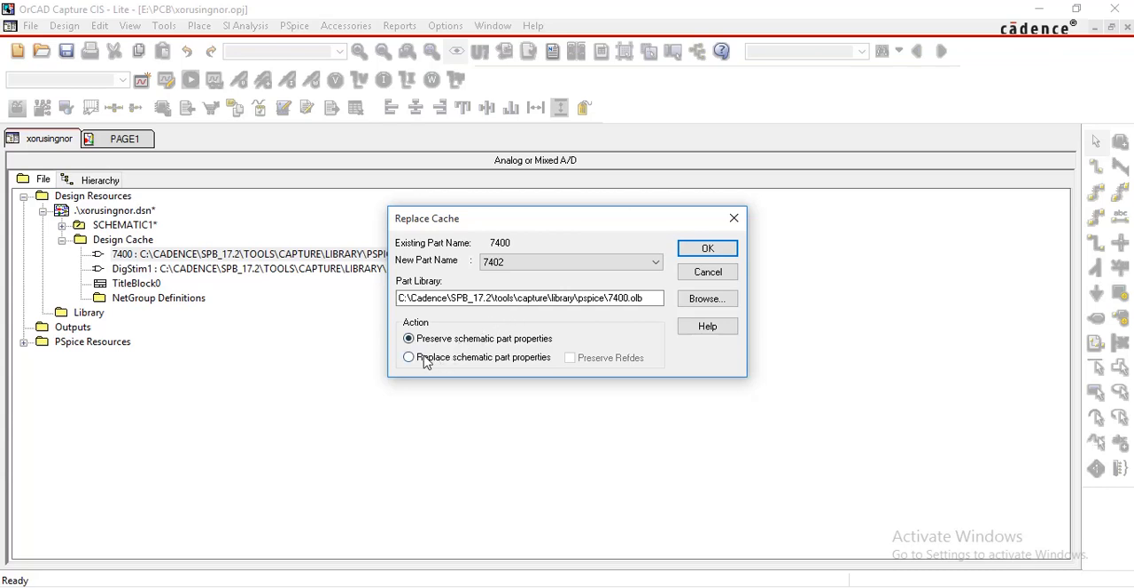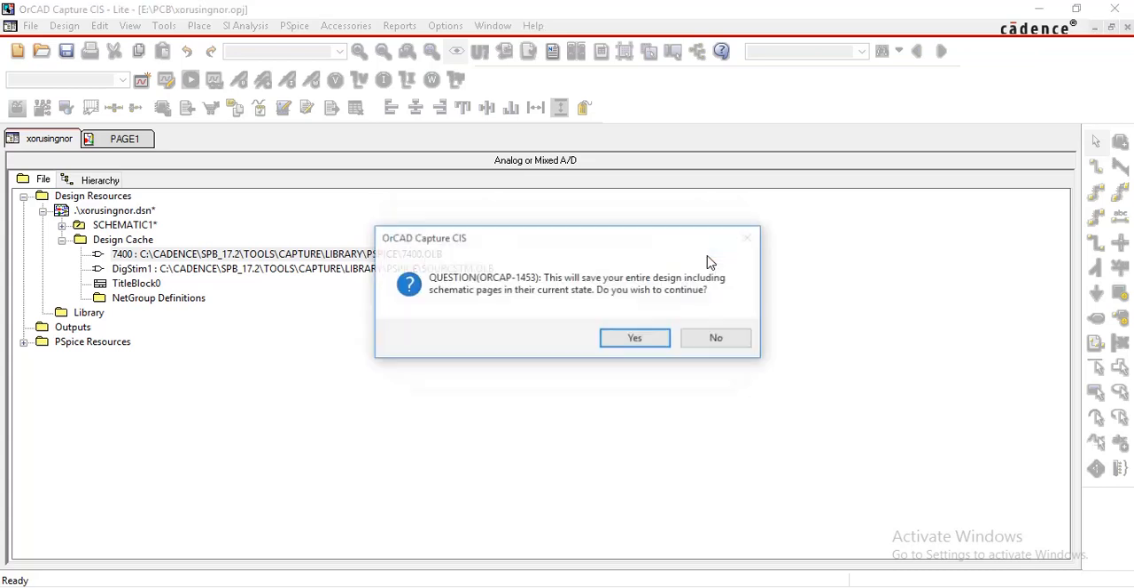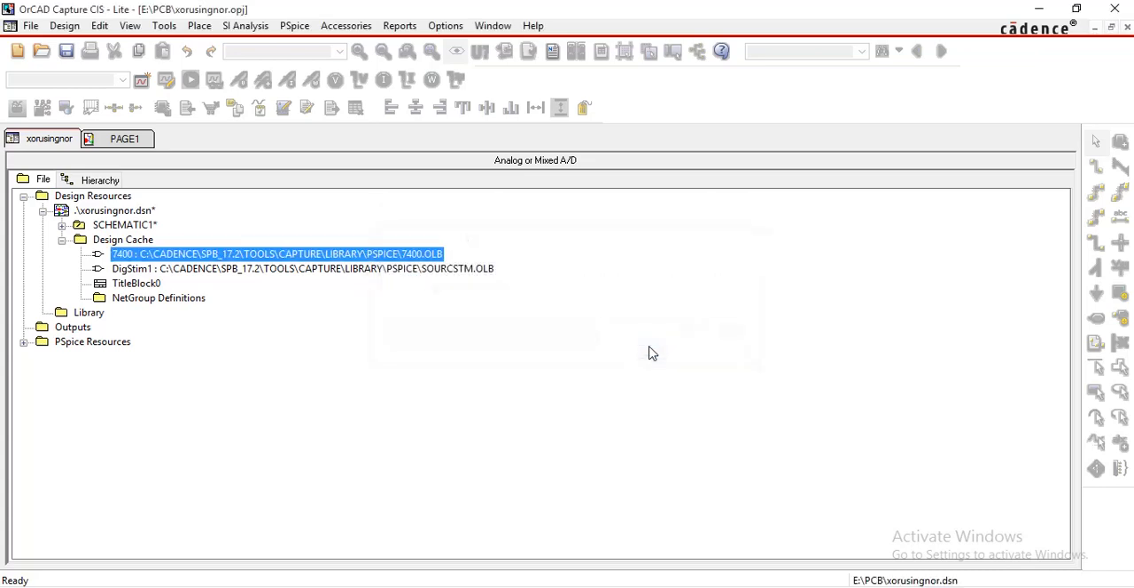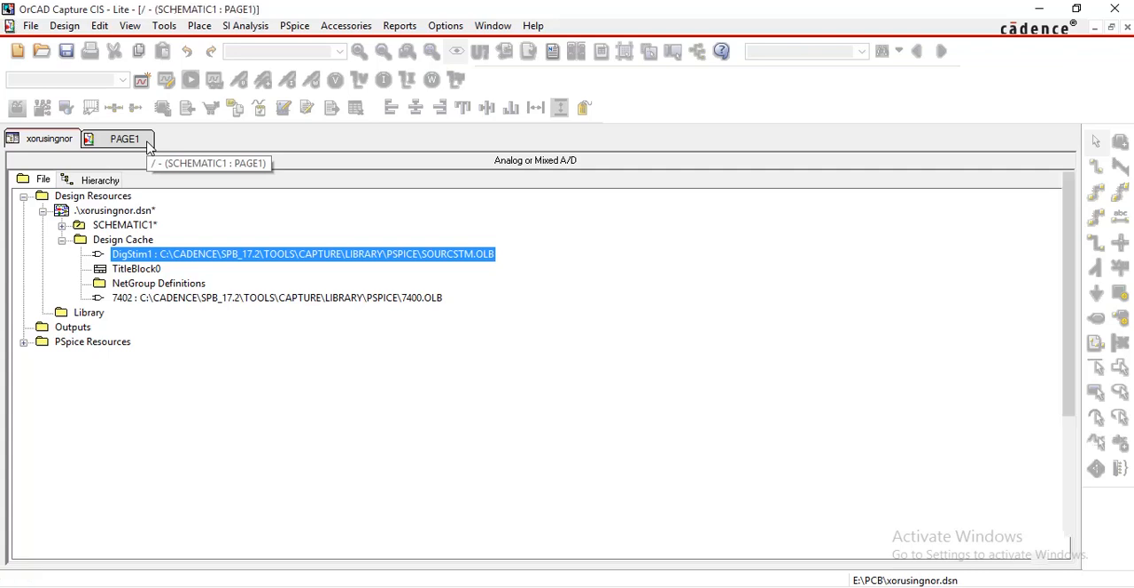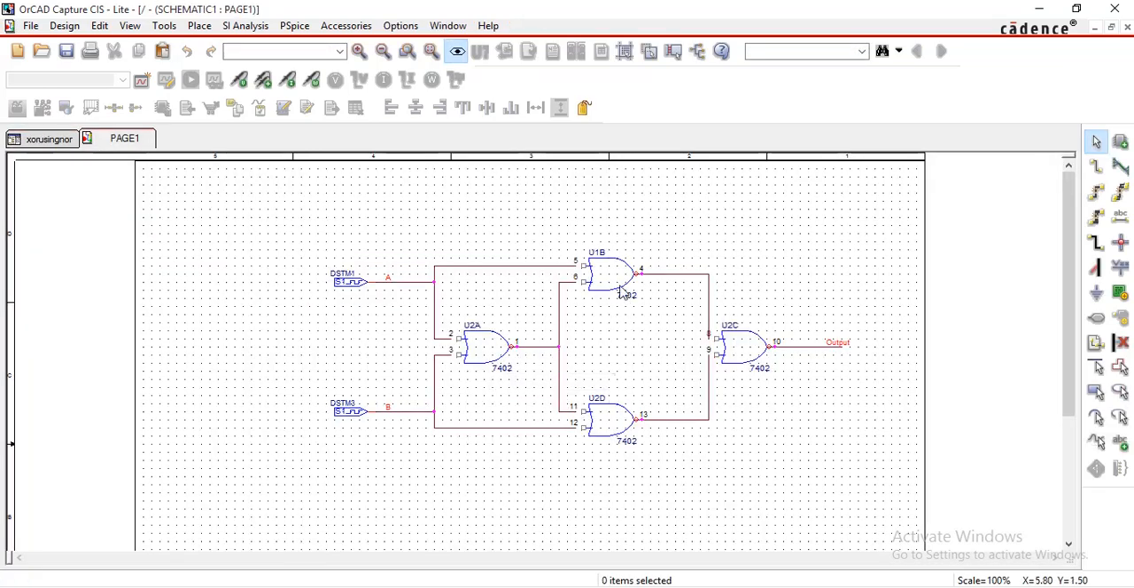Then select action. Select this radio button, replace schematic part properties, and select this checkbox. Then select OK. Yes. Go to your page. See, the NAND gate has been replaced with the NOR gate. Now you can simply arrange the parts.